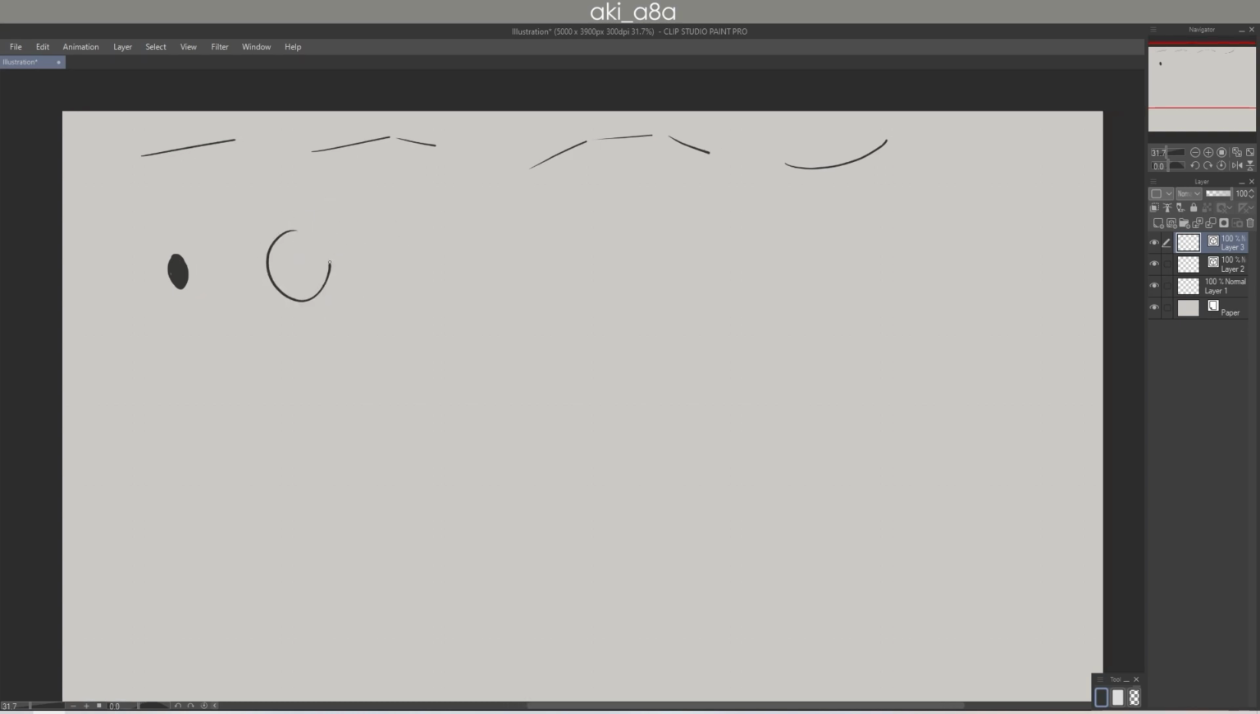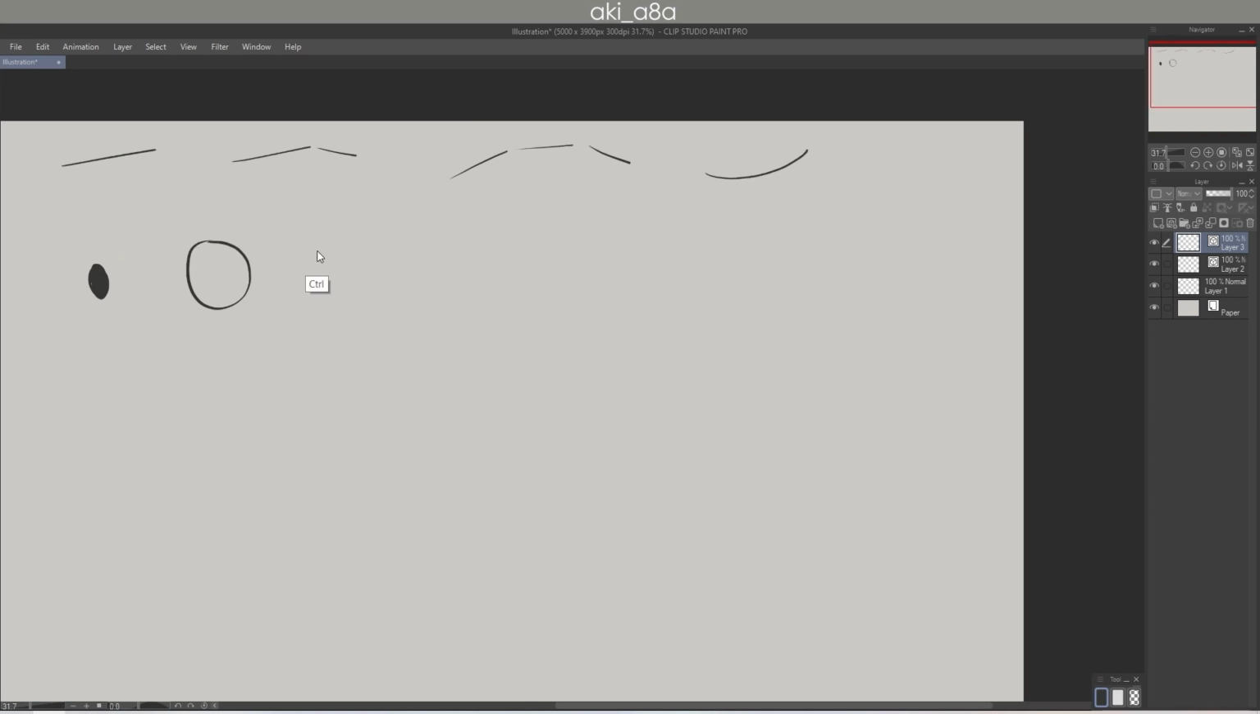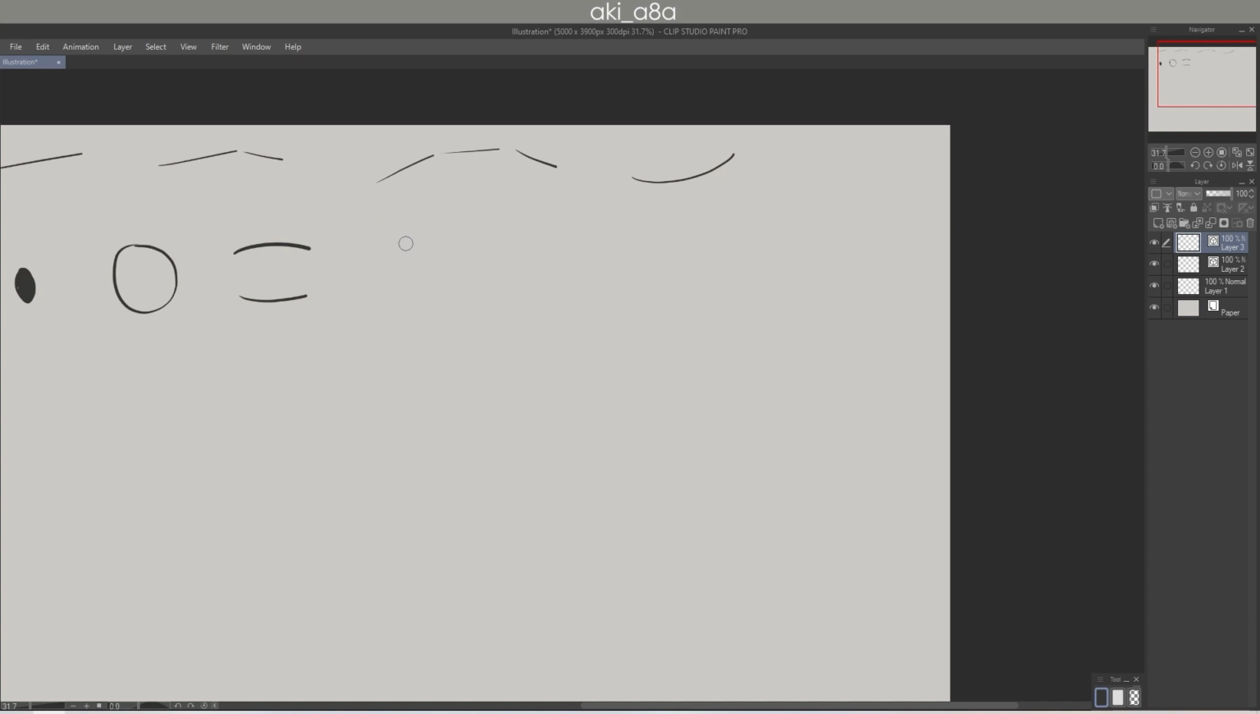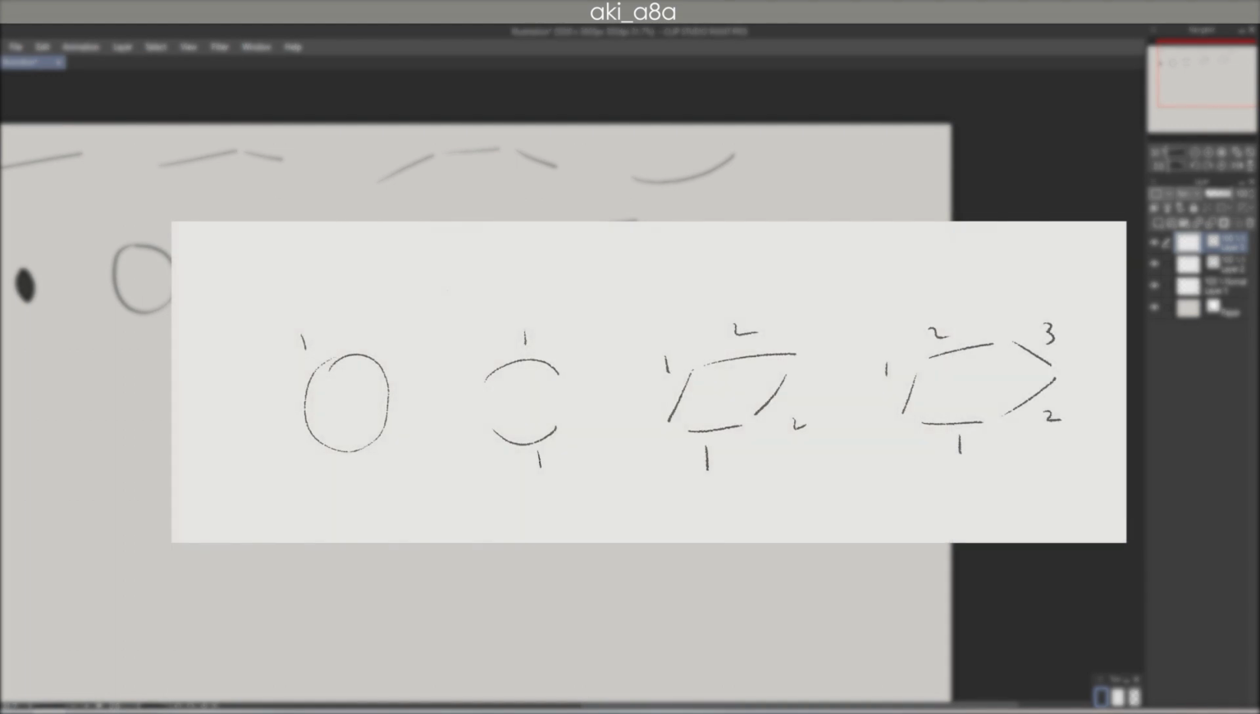We are using the above 3 types of line breaks to create upper and lower eyelids. I hope this image makes it more clear.